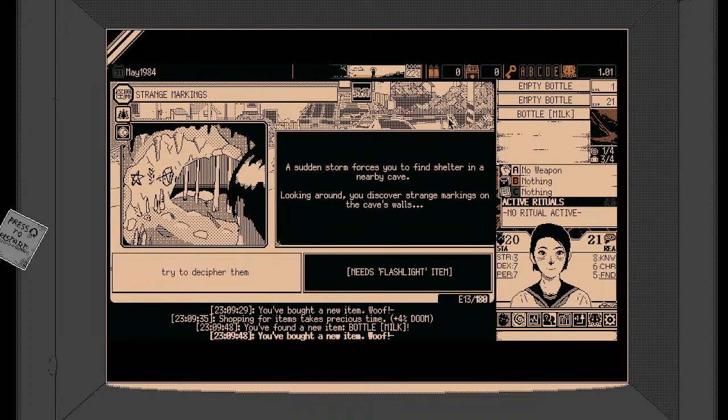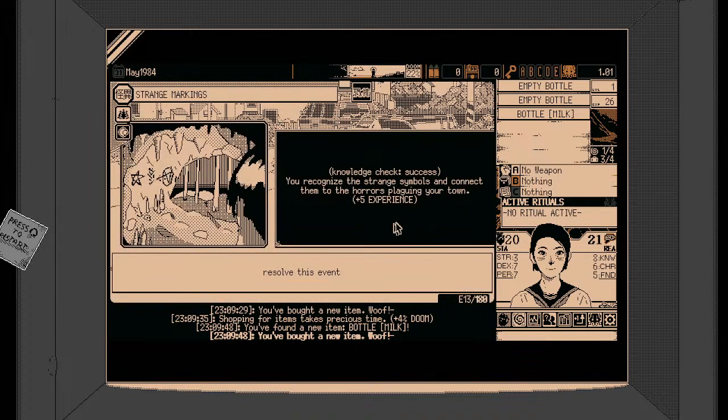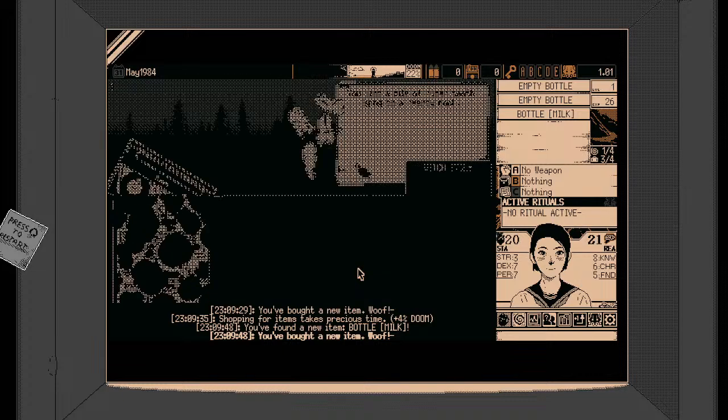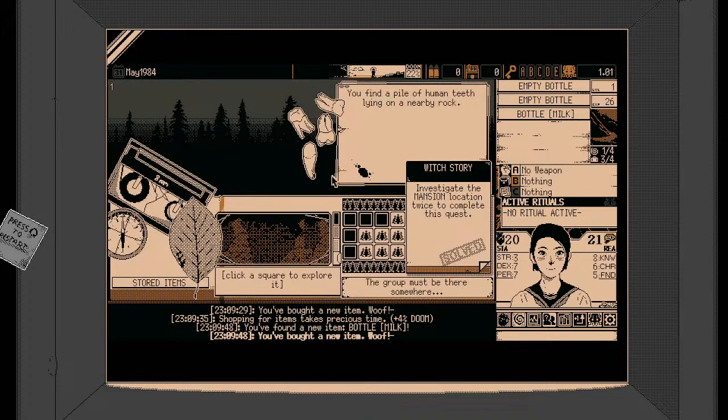A sudden storm forces you to find shelter in a cave nearby. Looking around, you discover strange markings on the cave walls. Try to decipher them. Knowledge check success. I am not used to succeeding in these rolls. You recognize the strange symbols and connect them to the horrors plaguing your town. +5 experience. Resolve. You find a pile of human teeth lying on a nearby rock. That is so awesome.